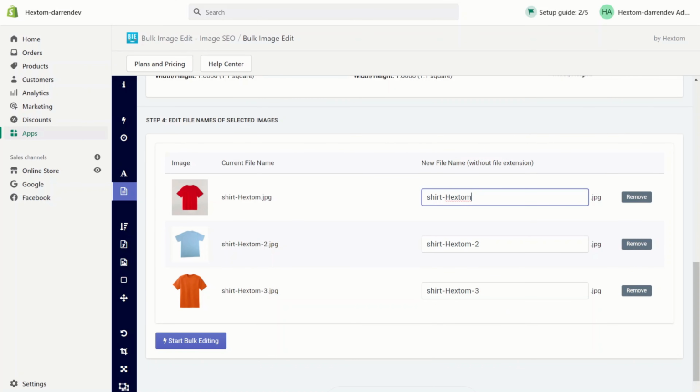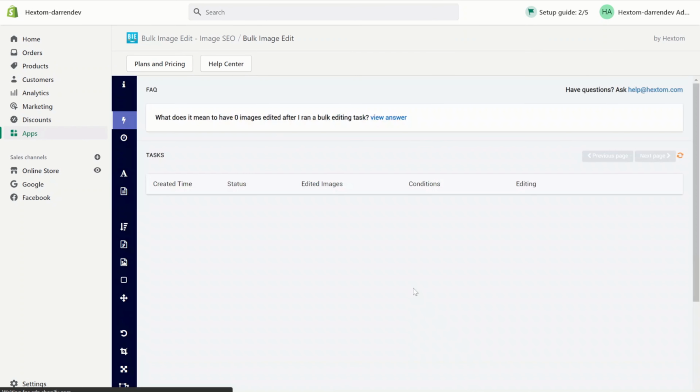Now we can individually rename them. I want to rename this to shirt red. I'll rename this one shirt blue. I'll rename this one shirt orange. Start the task, and we'll wait for the task to finish.